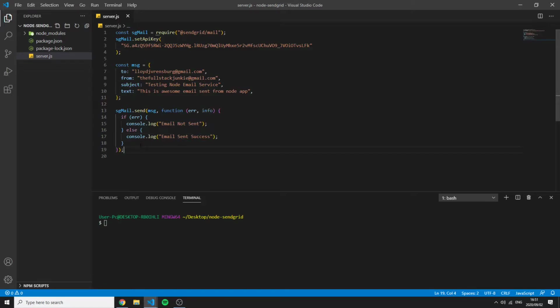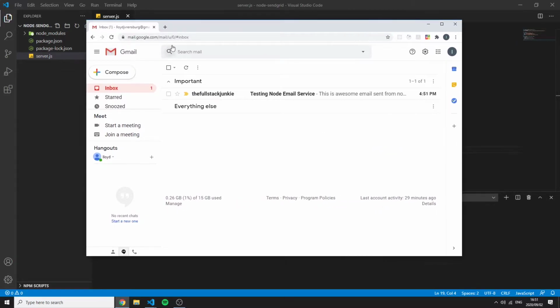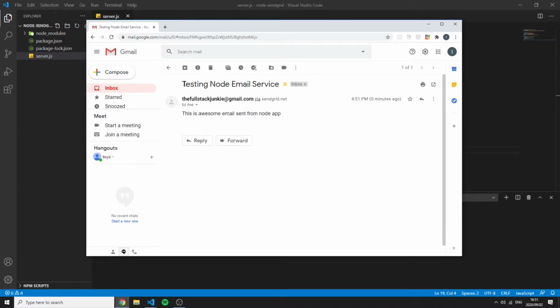And with this all done, we can now test our application by going to our command line and running node server.js. Here you can see email sent successful was logged to the console. So now if we go to our Gmail account, I'm just going to bring it up over here, we can see this email in my account was sent from the Full Stack Junkie, and it says with the subject testing Node email service, and then this is awesome email sent from the Node app.